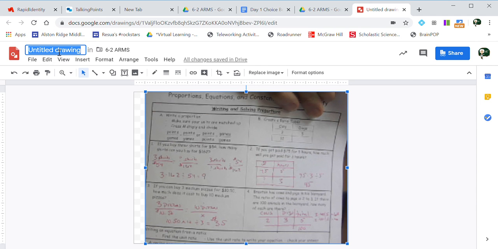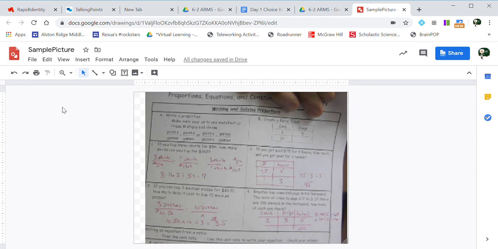Now I can name it. So I'm going to call this sample picture. And now my picture is done. So remember, in Google Drive, you don't have to save anything. Right here it says all changes are already saved. I now have a picture that I have uploaded.